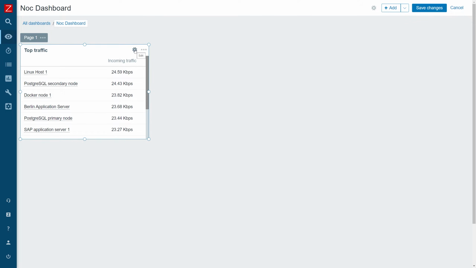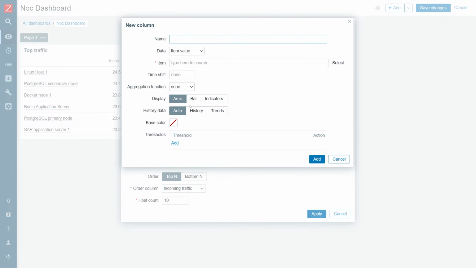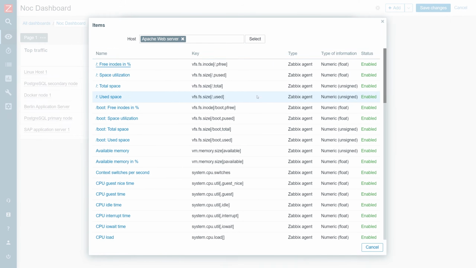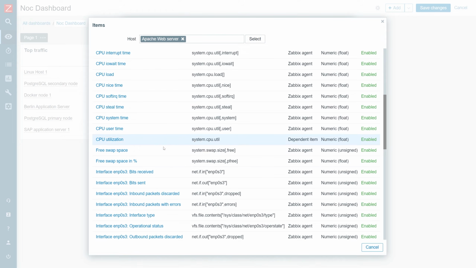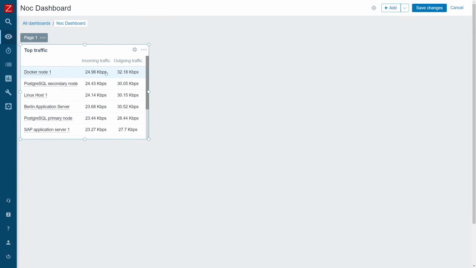All right, let's add another column for outgoing traffic. So one more column, add. Let's give this a name because it's not really clear initially what kind of data is represented. So outgoing traffic, and select the item for the outgoing traffic. Interface bits sent. We will be displaying data as is, without any thresholds, without anything. We'll cover that later. Let's click add and let's click apply. All right, so incoming traffic, outgoing traffic.